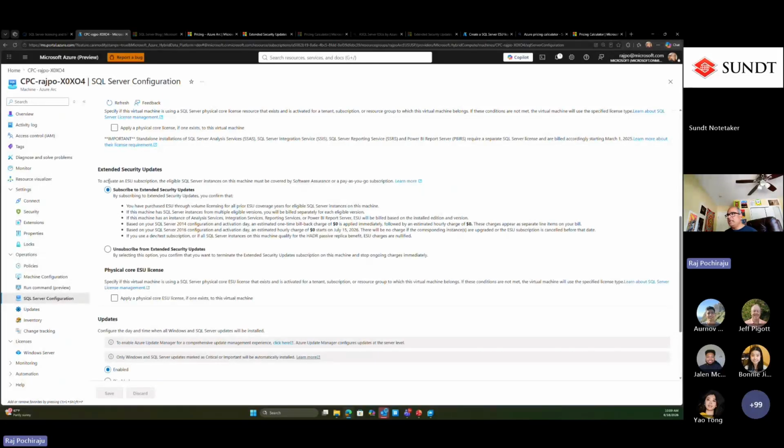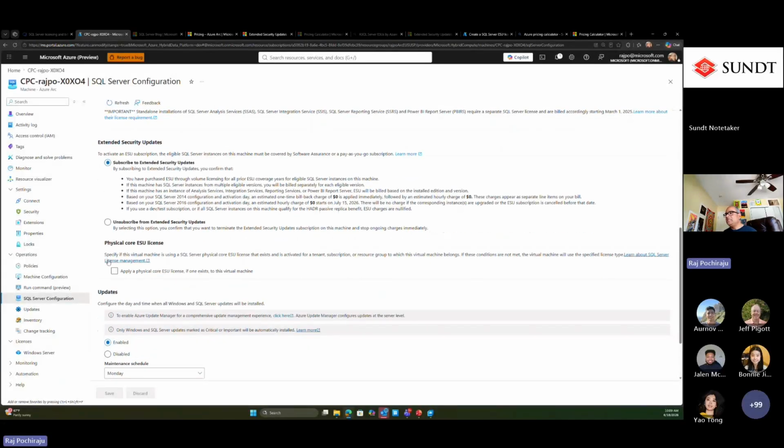So there are two options here. One is subscribe and obviously unsubscribe, right? Subscribe extended security updates. You use this option to subscribe. Then the physical cores with the ESU license. You select this option only in a specific scenario. The scenario is, remember I talked about running your SQL servers with unlimited virtualization.